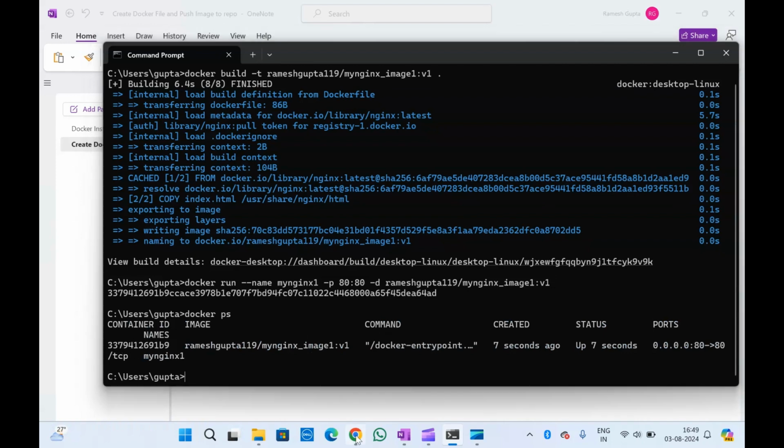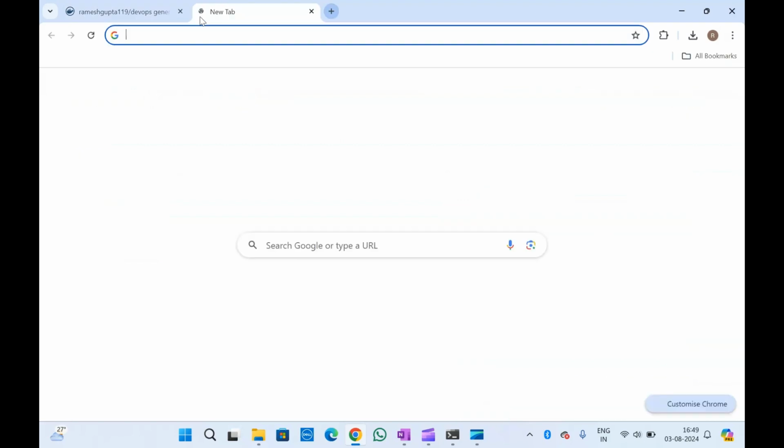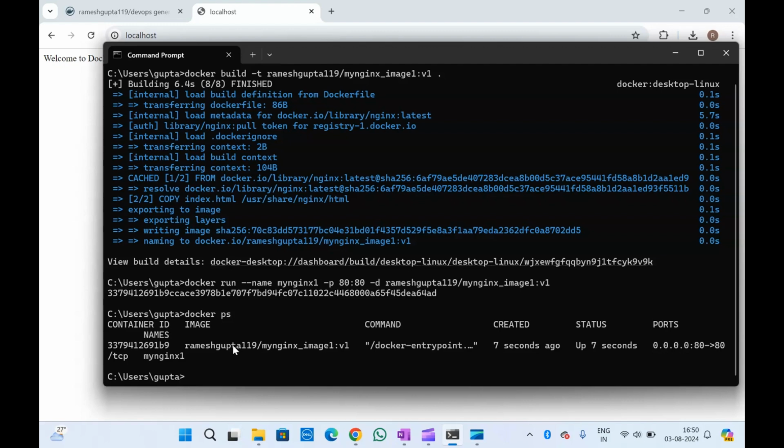Okay, let me now go to browser again and type the localhost. Browse this localhost. Okay, so see the message which we had written in my index.html is now being shown here. Welcome to Docker and Kubernetes demo for Nginx by Ramesh Gupta. So this was the message we had written in the index.html, and we built one image with docker build, and we deployed that image in a container with docker run command, and our container is also running.